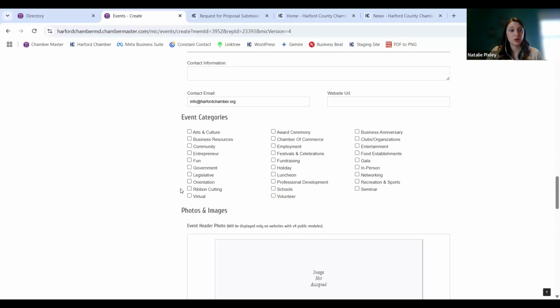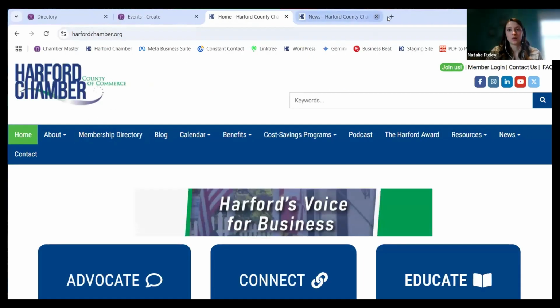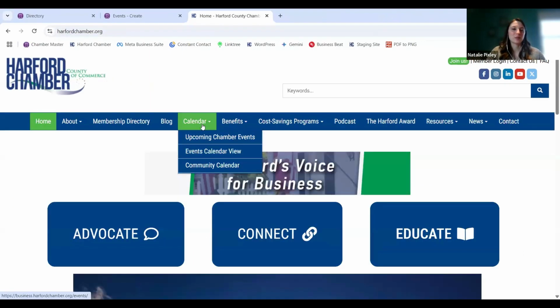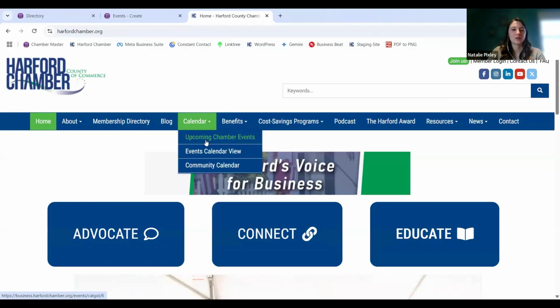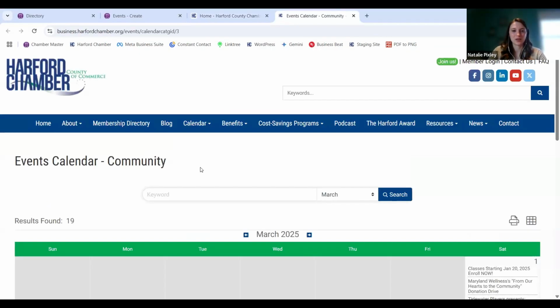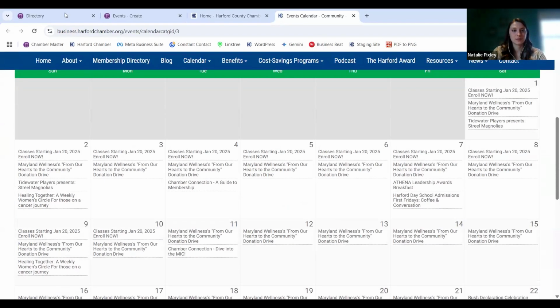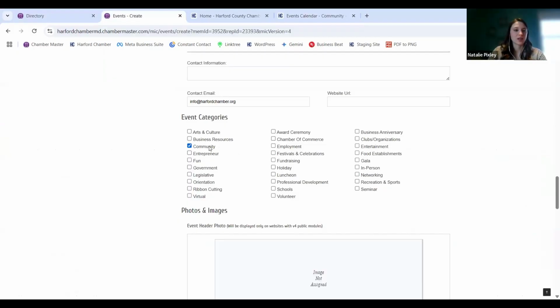If this event is open to the public and you would like it to be displayed online, click this little community button. That indicates to the system to put that up on our community calendar. So that lives on the website once again. Too many tabs open. You'll see here we have some different calendar options. This one being exclusively chamber events. The events calendar view shows you all of the events. And then this community calendar here shows you just events that have been shared by chamber members. So if you would like your event to show up on this calendar, oops, wrong tab, there we go. Just click this little community button.